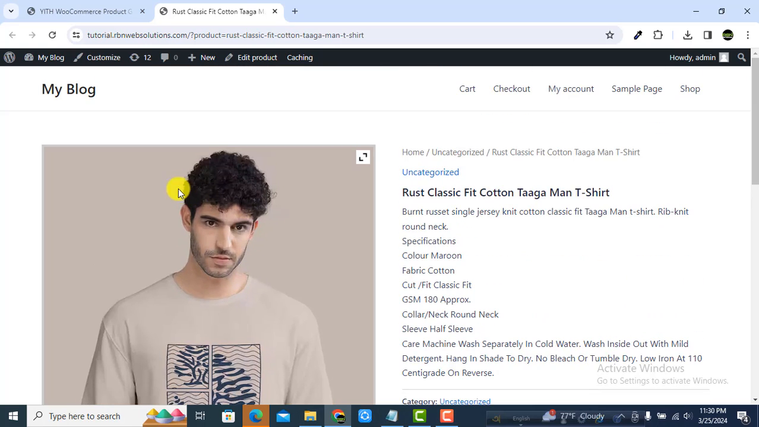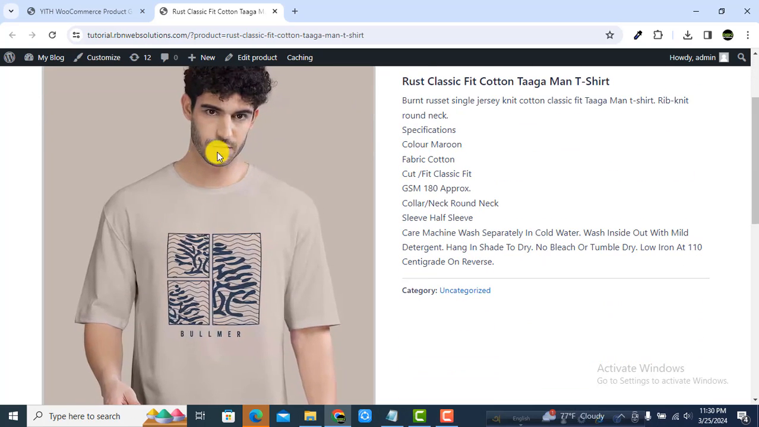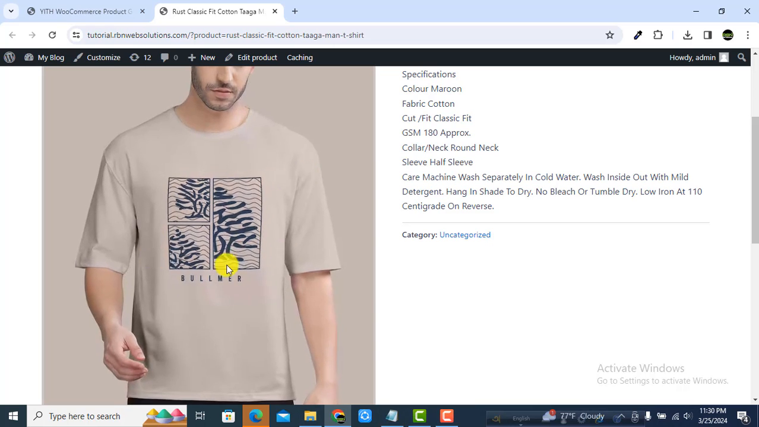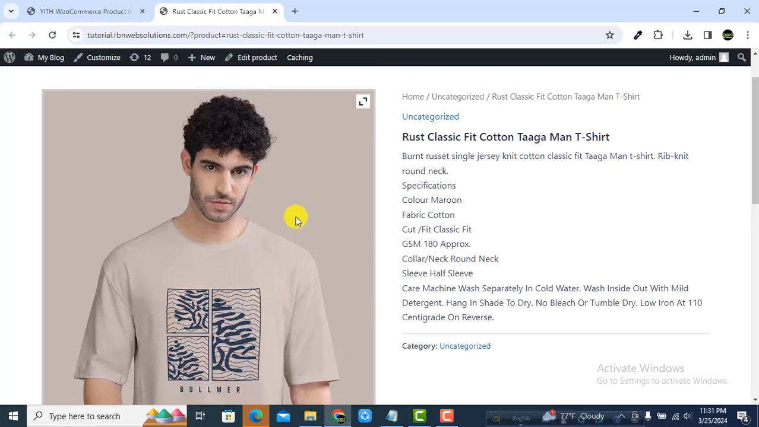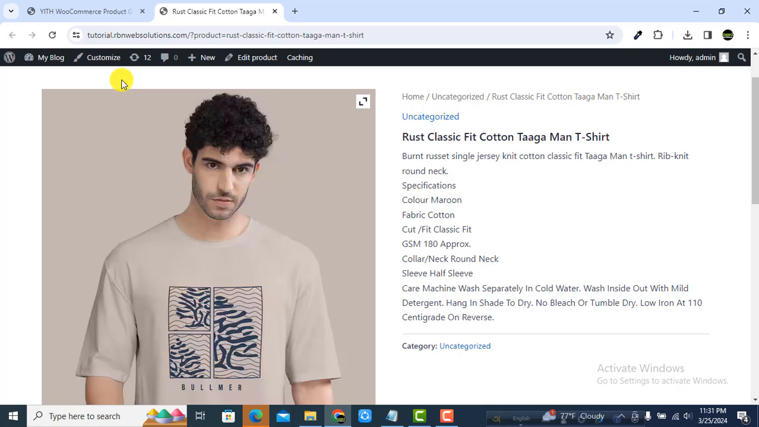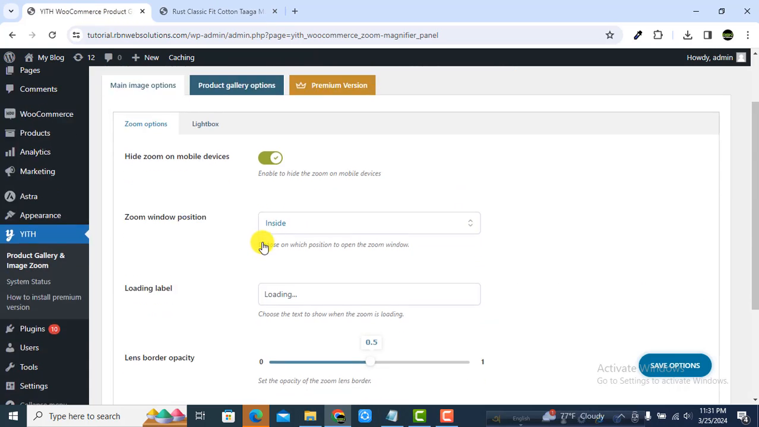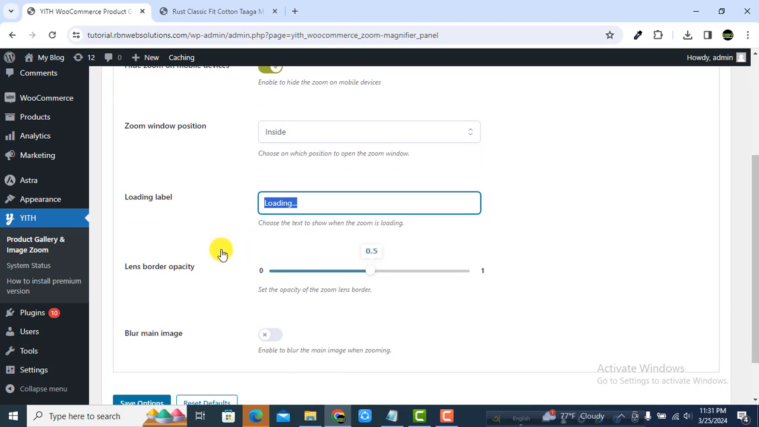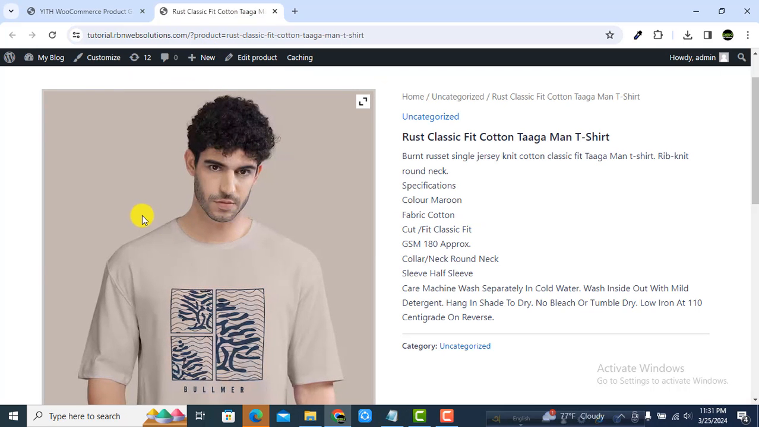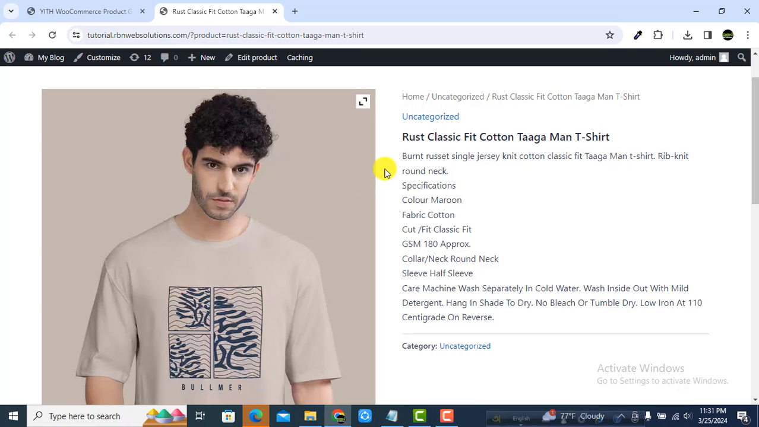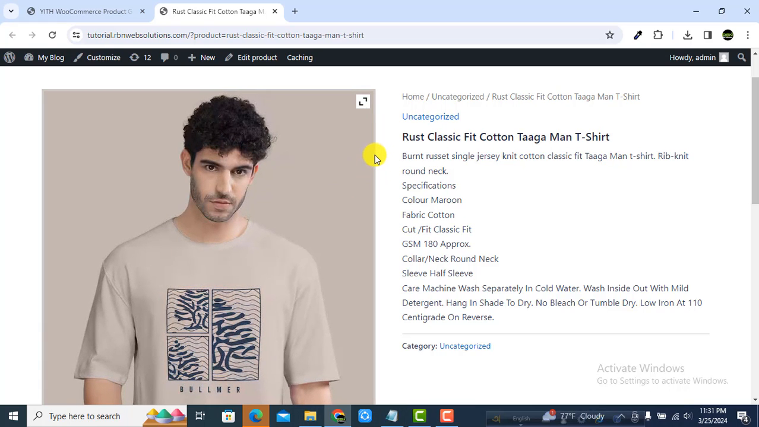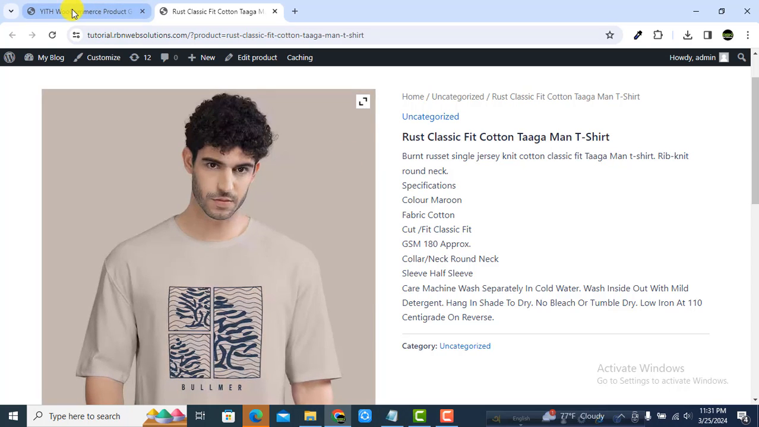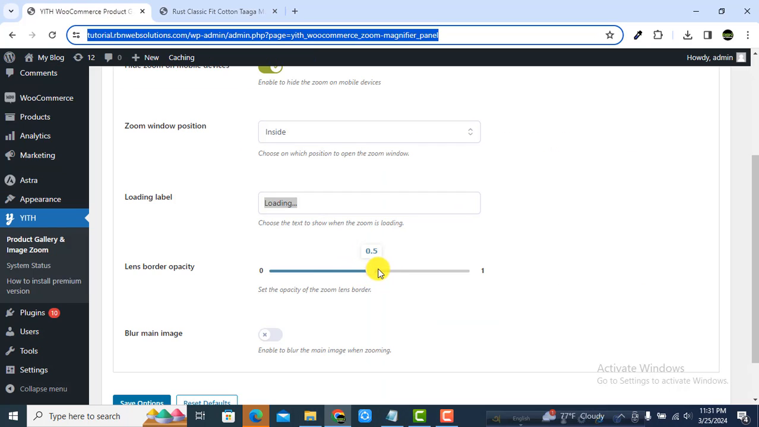Now you can see there is an effect, but the image is too big, that's why it's not showing the effect properly. If you use a smaller image, then you will see the effect perfectly. And there is a loading label; if you want to change it, you can. Then there is lens border opacity. You can see here there is an opacity around this image. If you want to change it, you can easily.